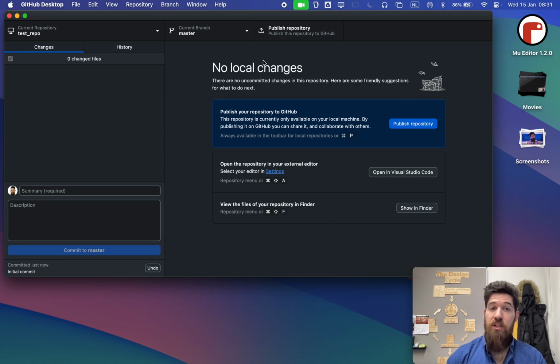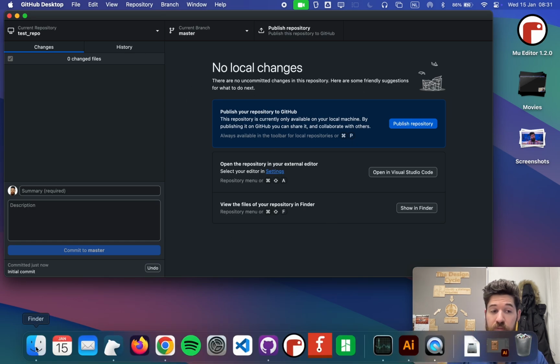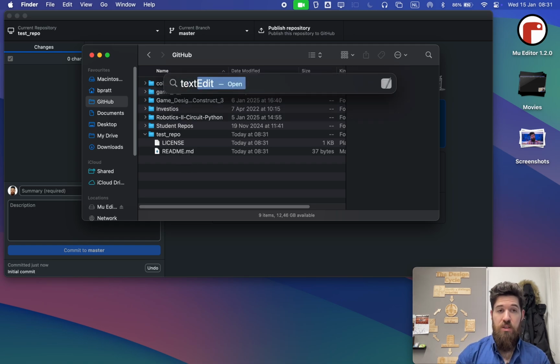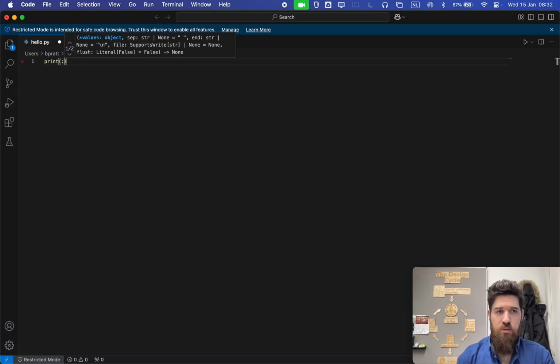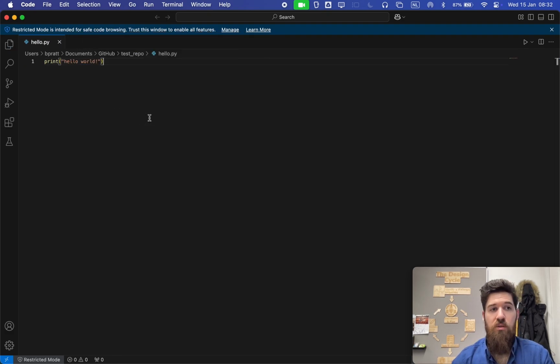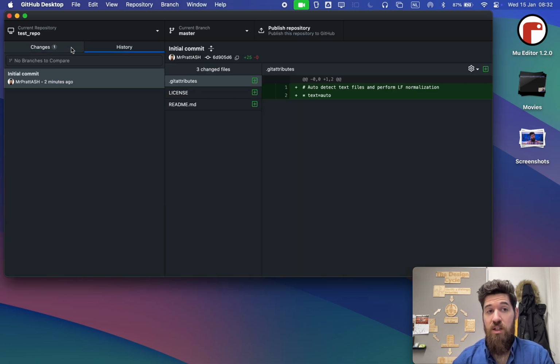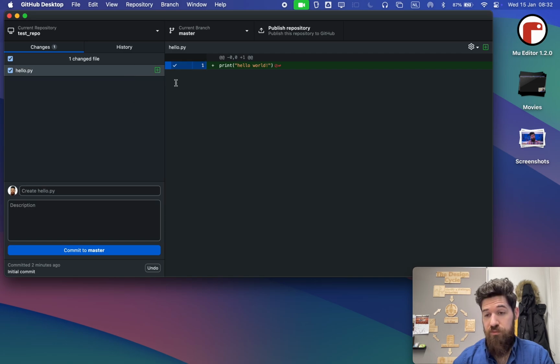Now, there are currently no local changes inside my repo. Let's go ahead and add in a quick file. So maybe I'll open up a text editor and write print Hello world. Save it over. And now you'll notice that any new changes that I've added are now showing up in green, with a nice little green plus, for anything inside of my repo.